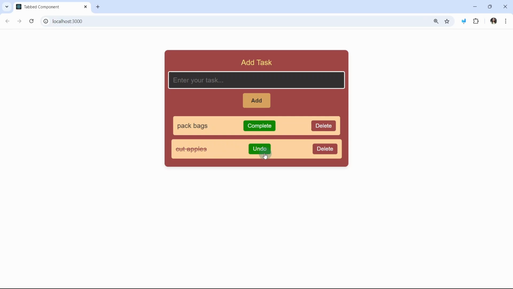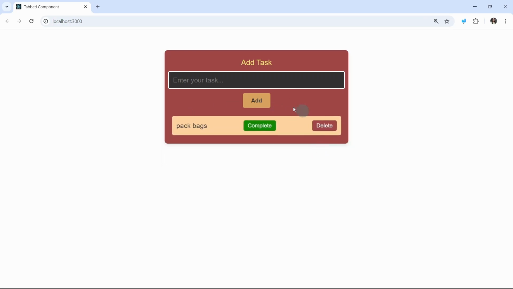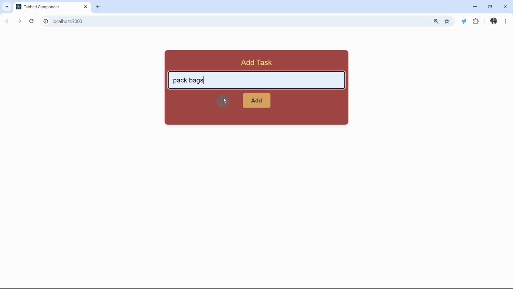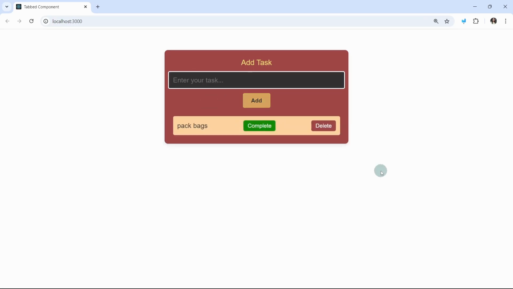When I click on complete, the text will be changed to undo, and I will be having a different styling for the text. Again I can delete this. Successfully, I am able to add the task, complete the task, and also delete the task. And if I have not written anything and I click on add, no task will be added. But again, if I write something and click on add, the task will be added along with two buttons. Now this entire project we are going to create using the useReducer hook.